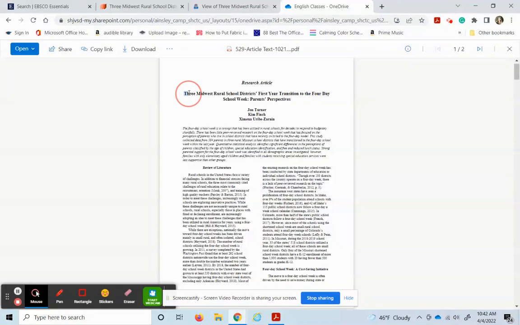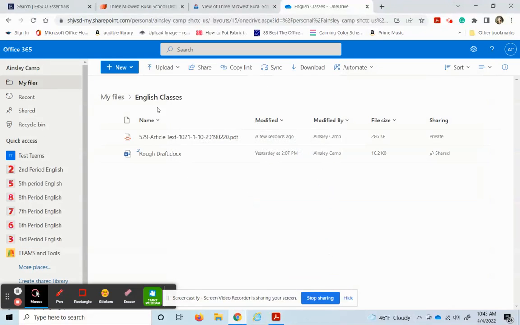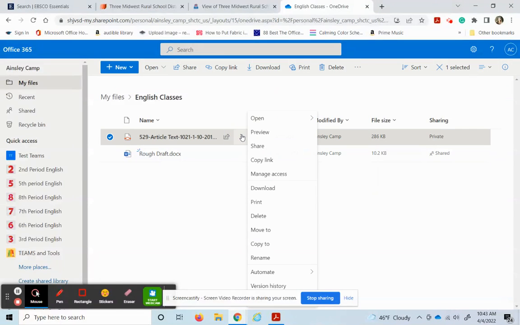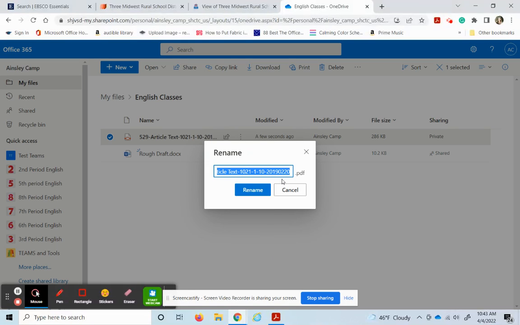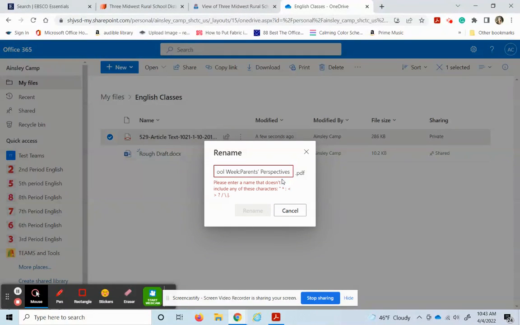One easy way is to just copy the title with my mouse. I'm going to Control C. I'm going to click the little close button. So now I have the article title copied. I'm going to select the three buttons, the three dots, and rename. I'm going to delete that, Control V. And you'll notice it doesn't allow things like semicolons or other options. So I'm just going to go ahead and delete that. And now it's free to rename.